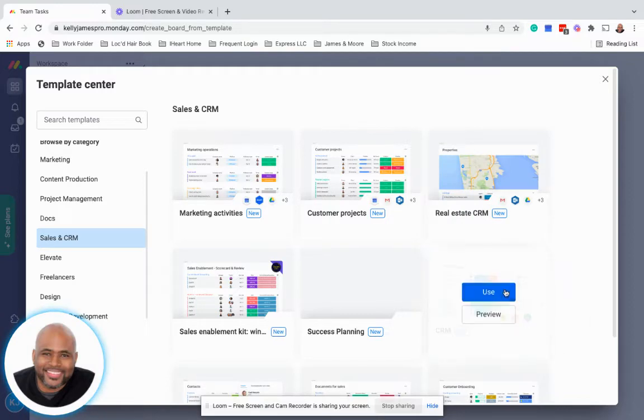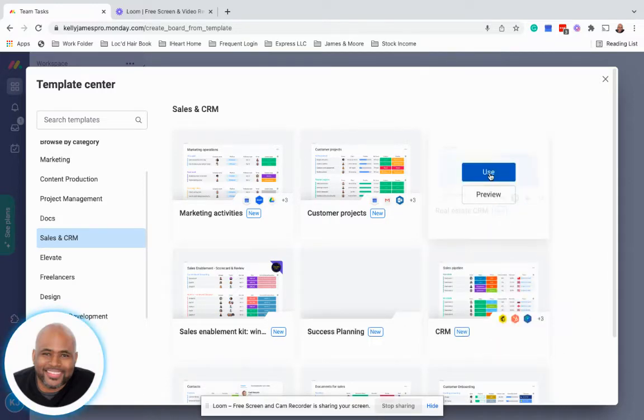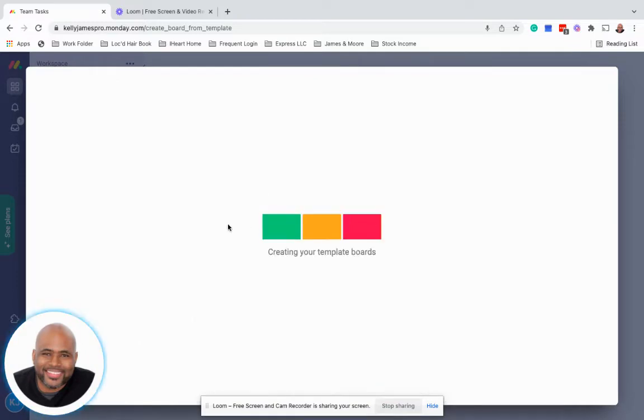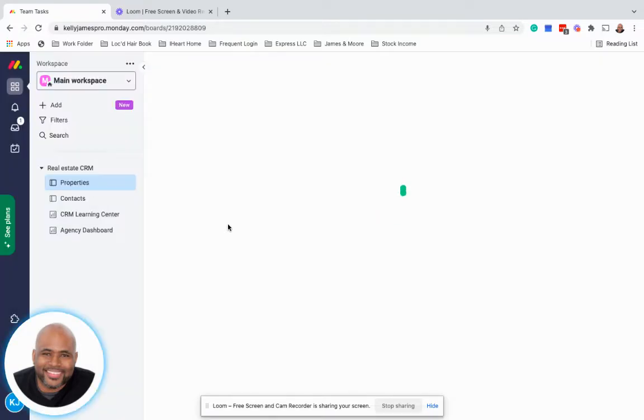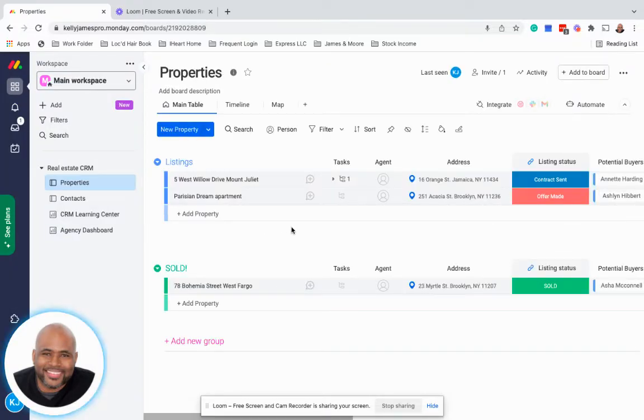And by the way, there are other CRM setups. They're pretty similar, but real estate is very specific to real estate. And that's my clientele that I work with. So we're going to go into that. So here we go. All right. So we're going to click use, and it's going to think about it. And boom.